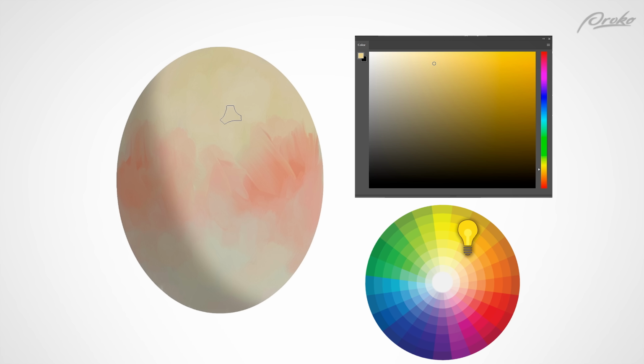I'll use that same warm tungsten light for this. And with that in mind, I'm sampling areas to get my local base colors. Then I make an adjustment on the color picker to bring that color closer to the light's color, and simply paint it in until you think it looks good.